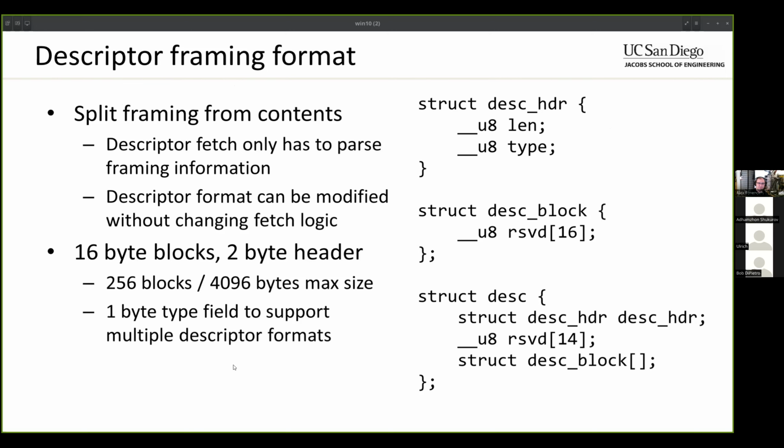All right. So the idea here is we have a descriptor header with a length and a type. Length indicates the size of the descriptor in terms of 16-byte blocks. So 1 for the length would be 1 block, 2 would be 2 blocks, and so on and so forth. With an 8-bit field, that means we can have a 4096-byte descriptor, which is huge. Probably won't support them that big, but this format supports that. And then we have a 1-byte type field to support multiple descriptor formats. We can start out with a simple one. We can implement more complicated ones later as necessary. So this is the framing format idea.